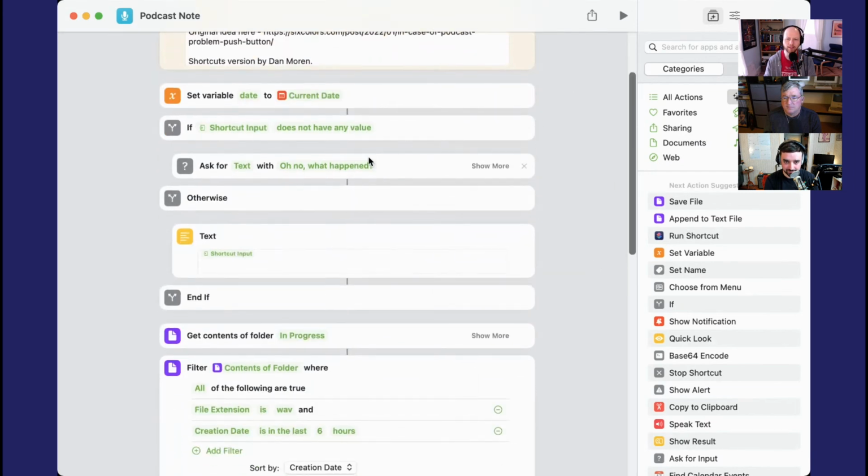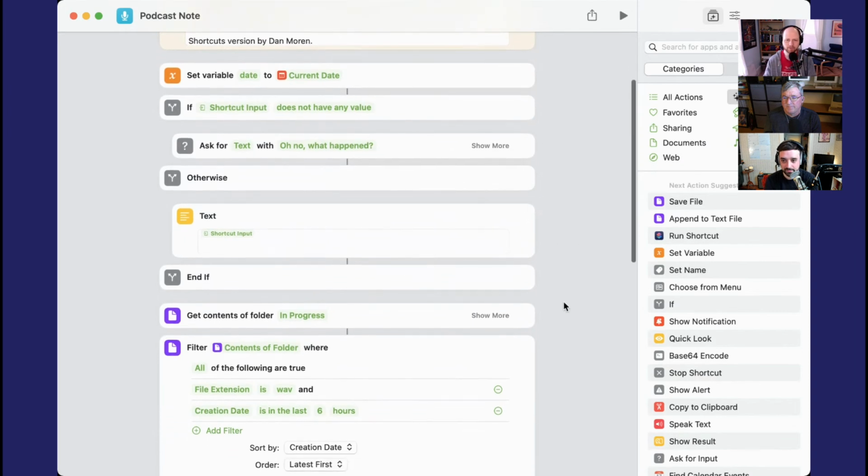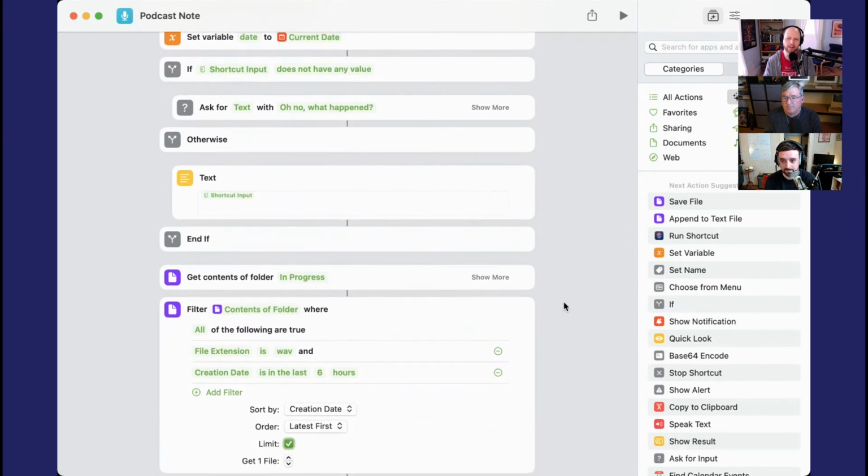As with Jason's script, there's a section for noting the information you want to record, like what happened at this time code. We can ask for that kind of text, or we can pull it from shortcut input if that is an option. That's the Stream Deck option, basically.